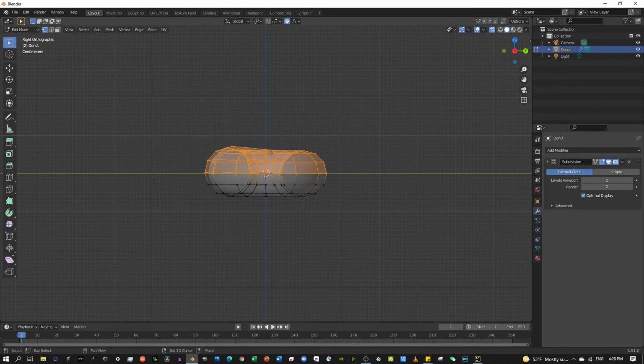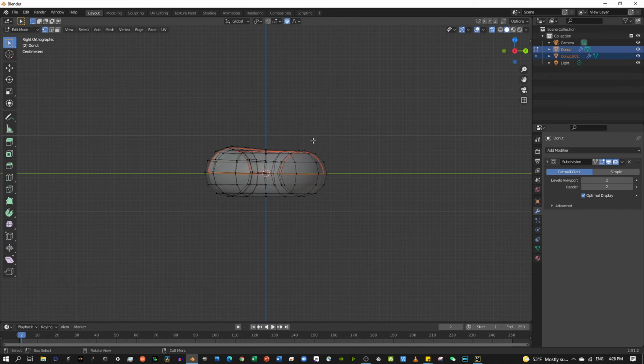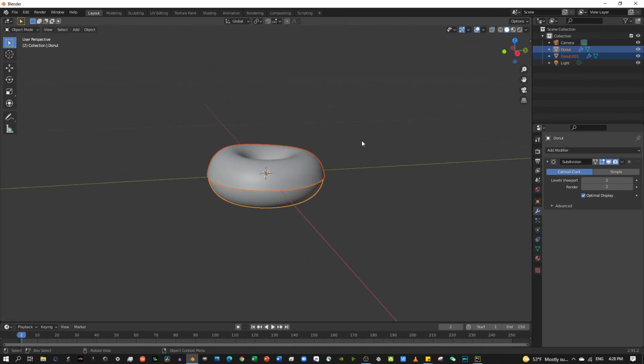Okay. Shift D, X, and before you do anything, P for separate by selection. There you go. Finally. Object mode. Do this. Now you have 2 separate objects.